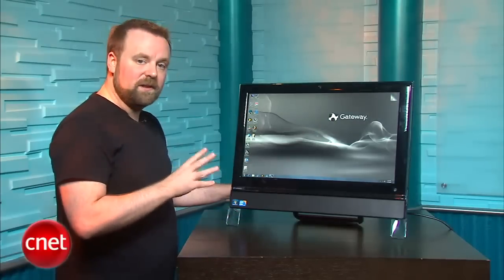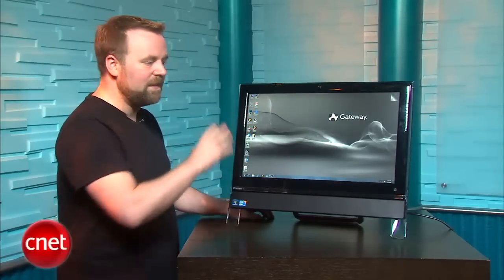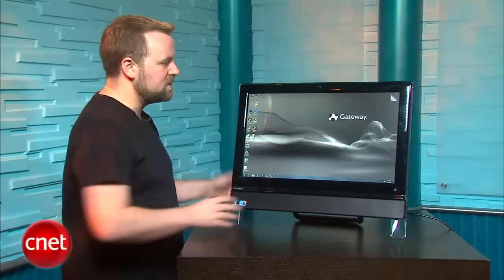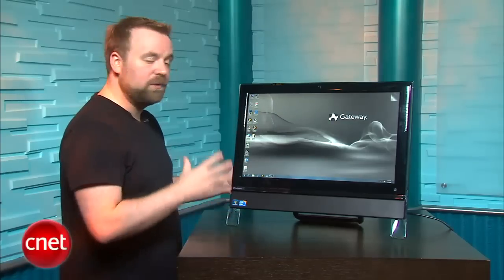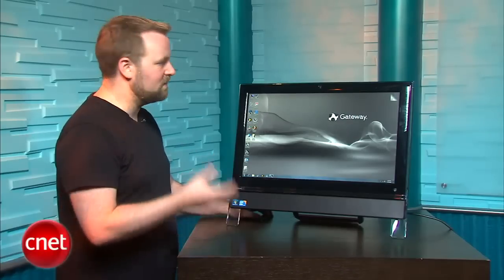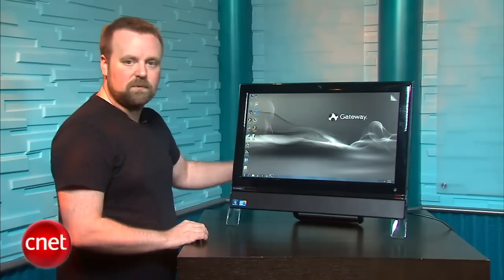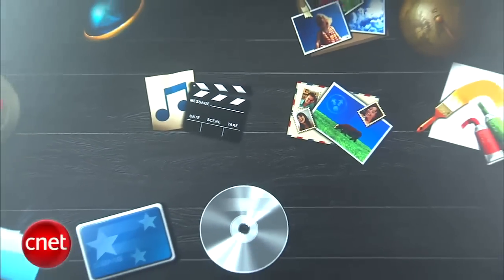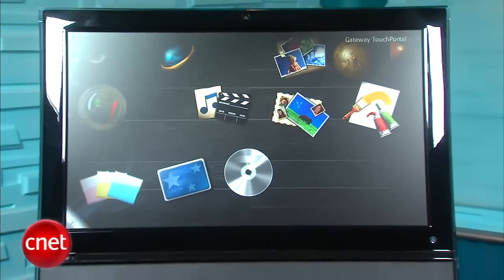That said though, we really like this system, both because of its price and the other features that come with it. So this is a large 23-inch screen that's pretty big for a sub $1,000 all-in-one. It's 1920 by 1080, so that means 1080p resolution, and it also comes with a Blu-ray drive. That makes this a perfect home entertainment system if you want to stick it in an office, a den.